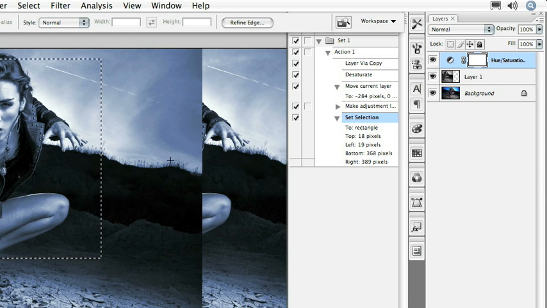So selections are probably a bad thing to do when using actions, simply because of the fact that you have to use the same size and aspect ratio image for it to work exactly the same every time. Just be sure that you're aware of that as you're using selections when recording actions.